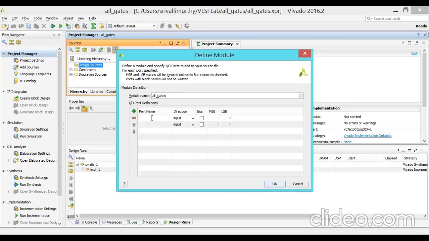First, I am entering the input ports in the port name. Input port names A and B, A comma B. So the direction is input. Generally, there are three types of directions in Verilog: input direction, output direction, and in-out direction. Choose input direction. This is not a bus.